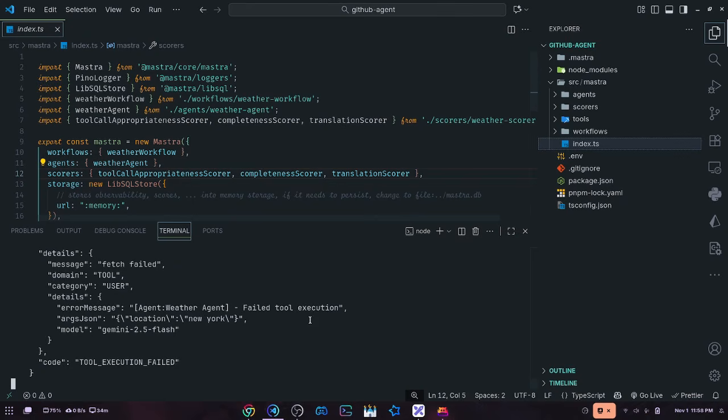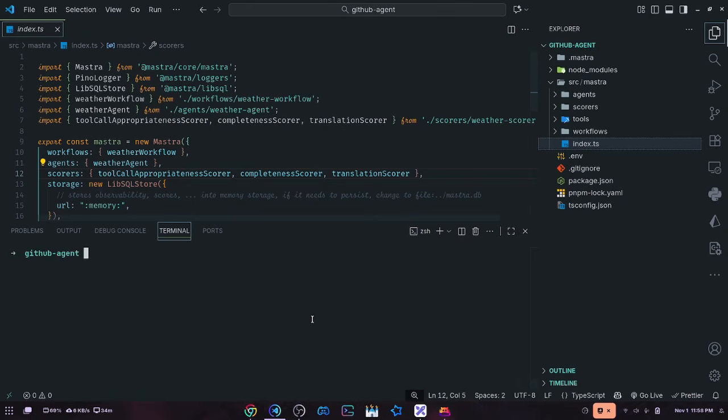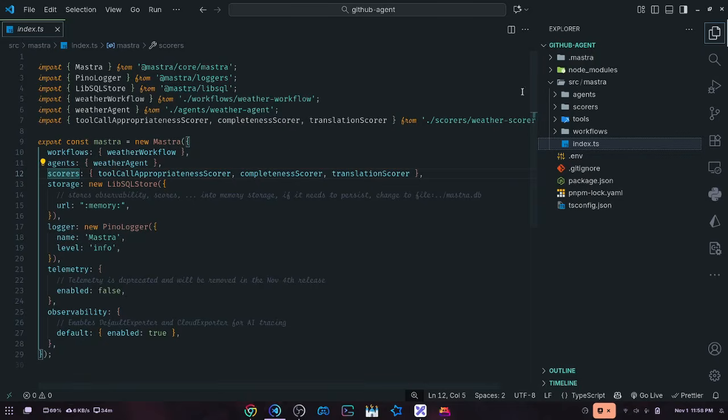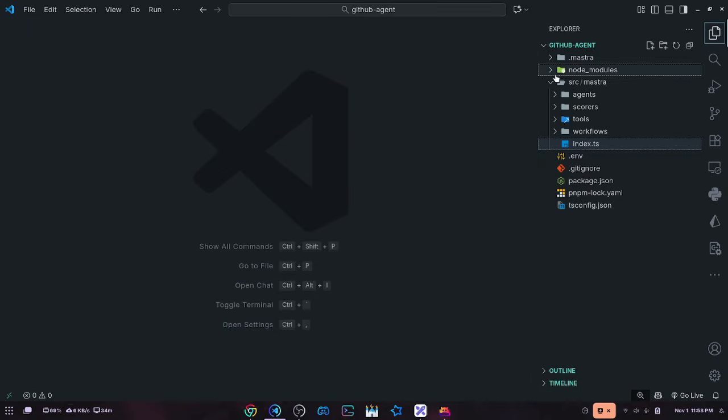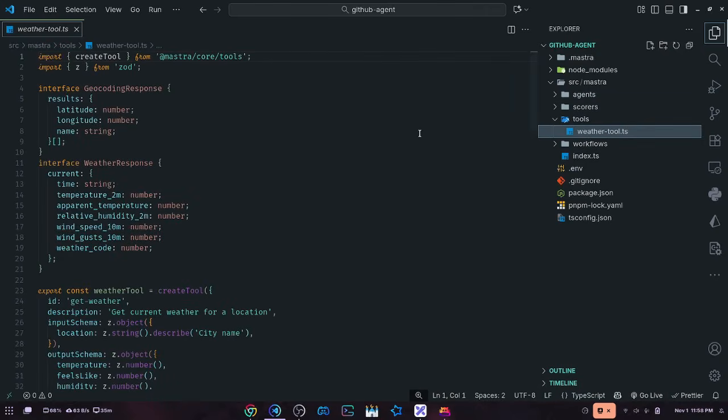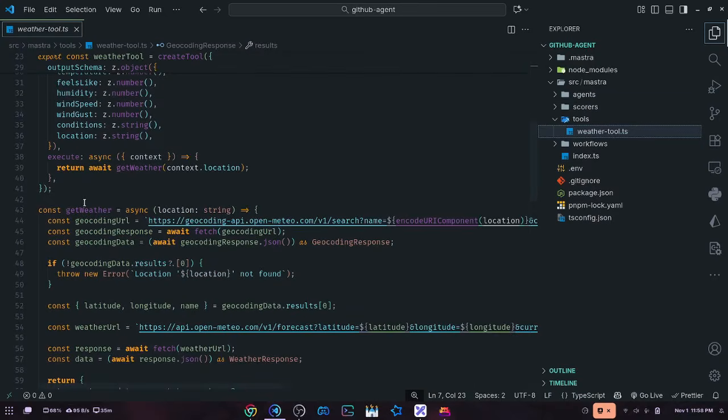So with that out of the way, let me stop the server, clear it out, and now let's create our own agent. Before I create my agent, I would like to create the tool first. Let me give you an overview of how the tool works. So here is the tool.